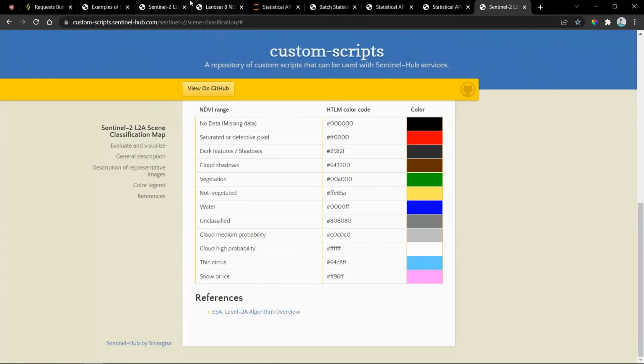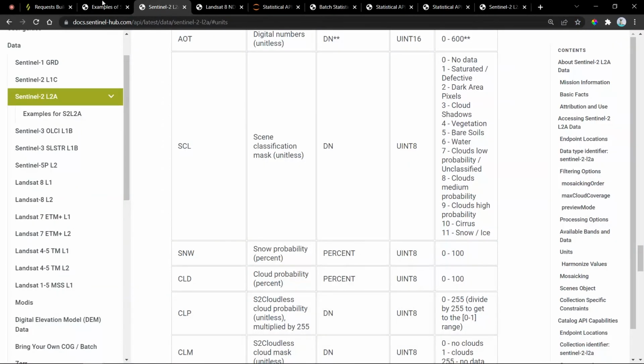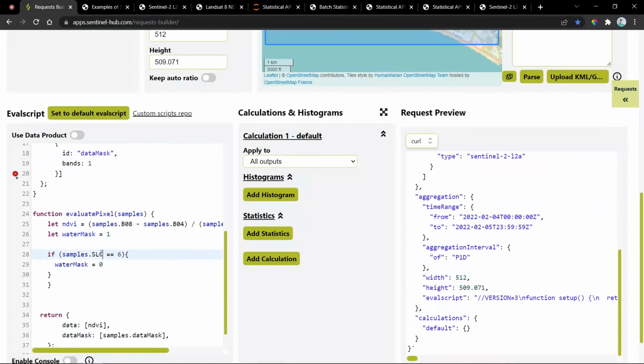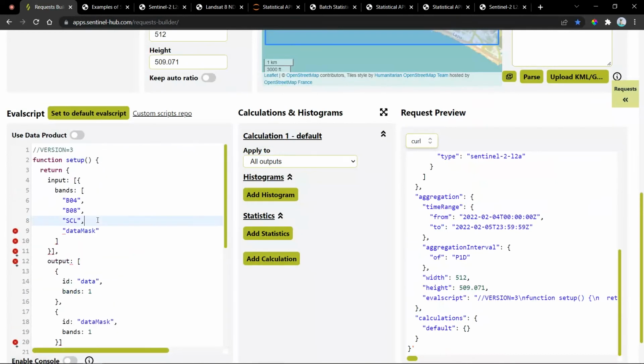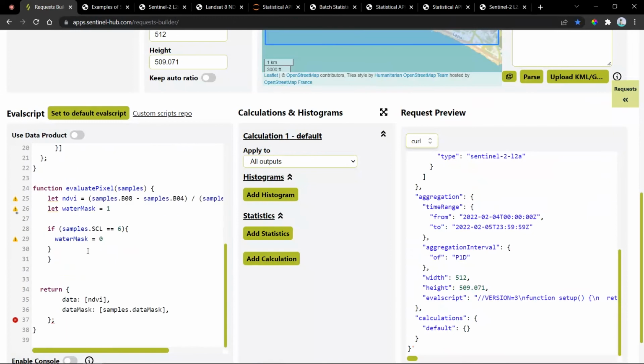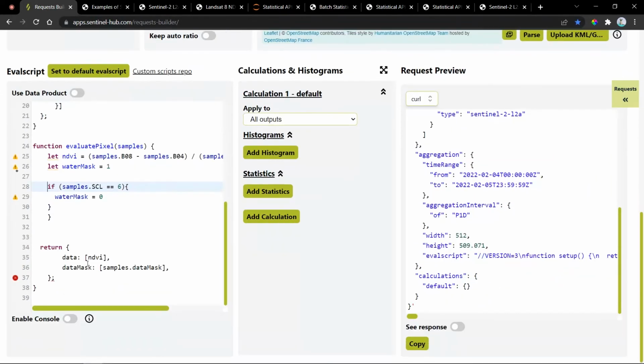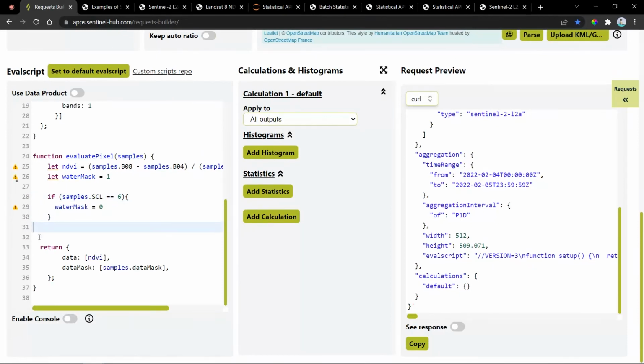Let me just check quickly if it's SCL. Okay, SCL. And also don't forget the comma. Now this doesn't yet do anything. If you now multiply this water mask, we had one parenthesis too many.